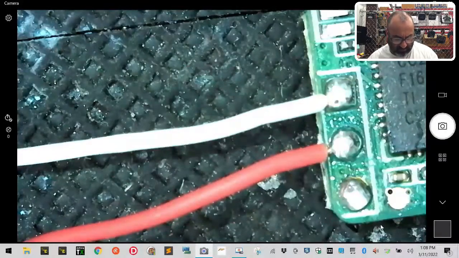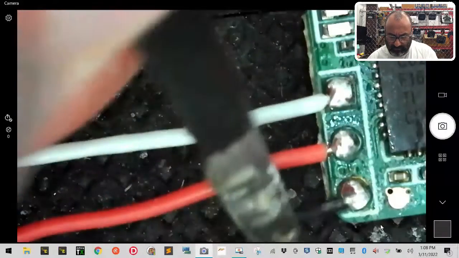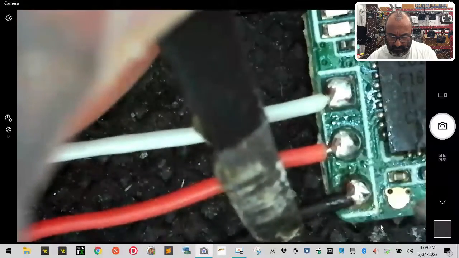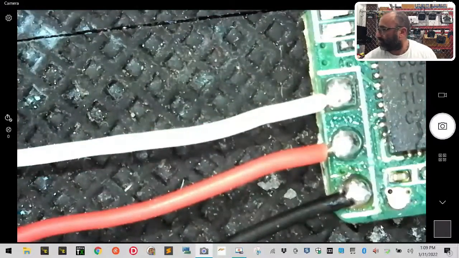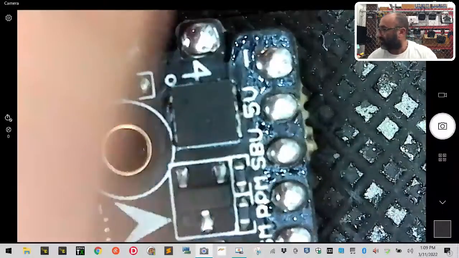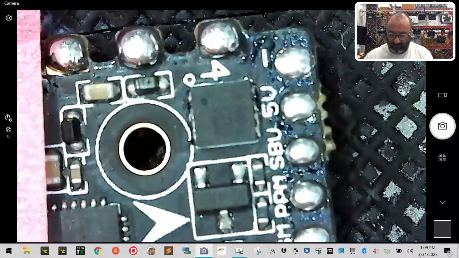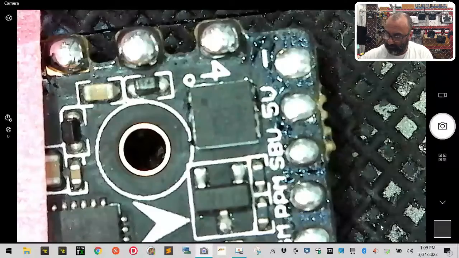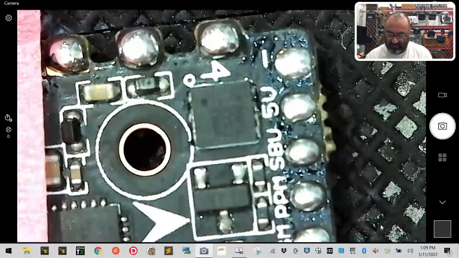And then let's get our ground. Perfect. Okay, we've got those ready to go. We can take that off. We can bring our flight controller back. Now all I need to do is tin the other ends of those wires real quickly. So let me do that. It'll take just a second.